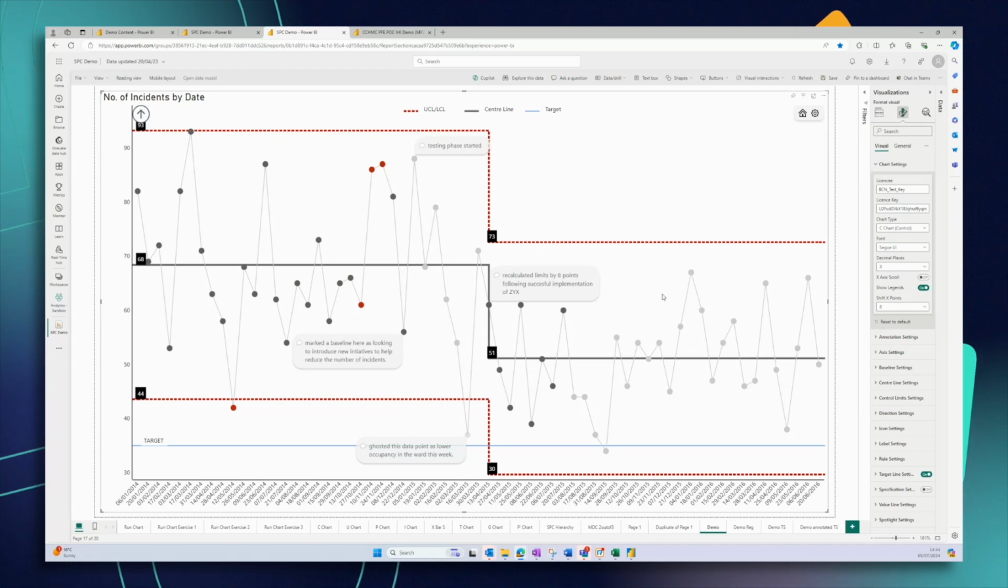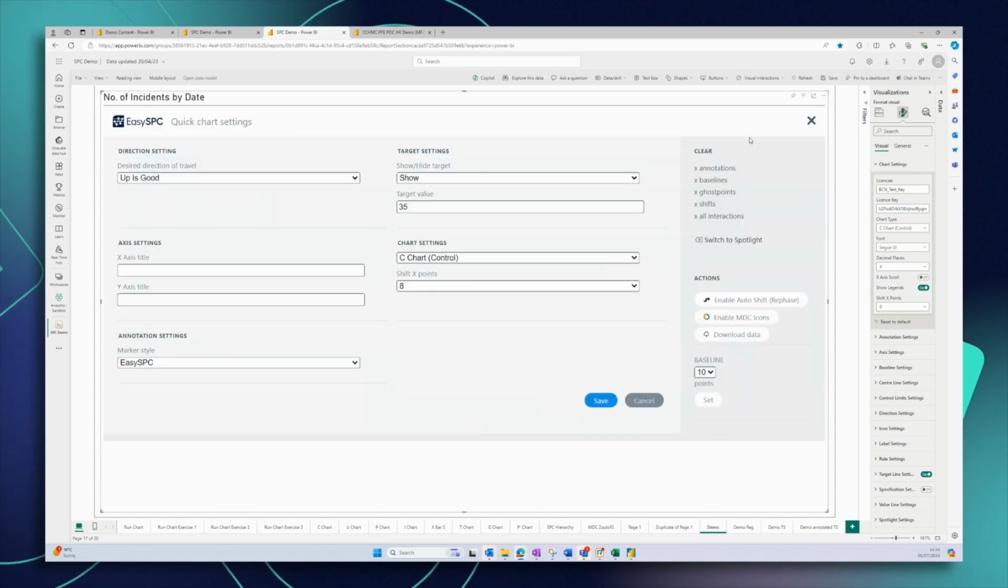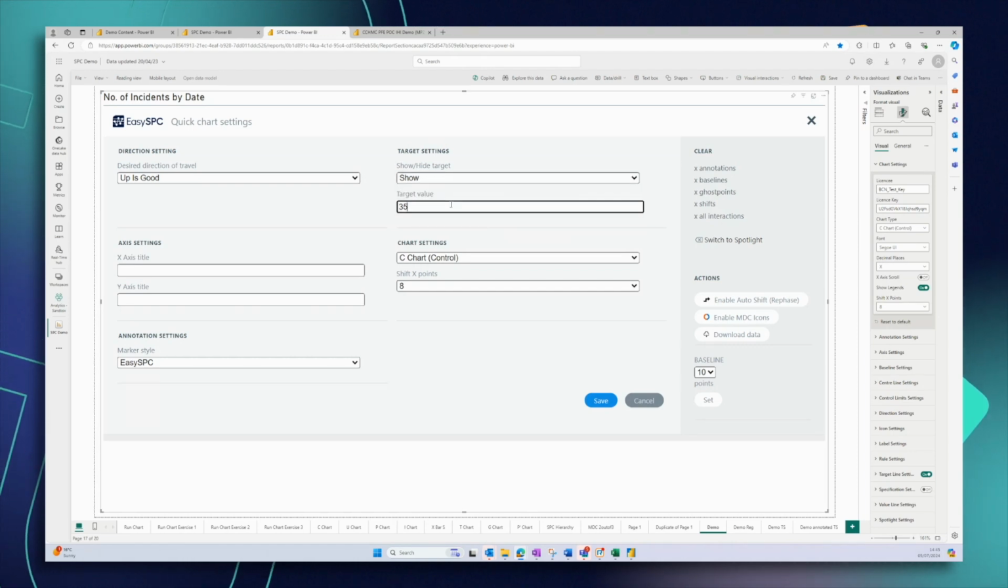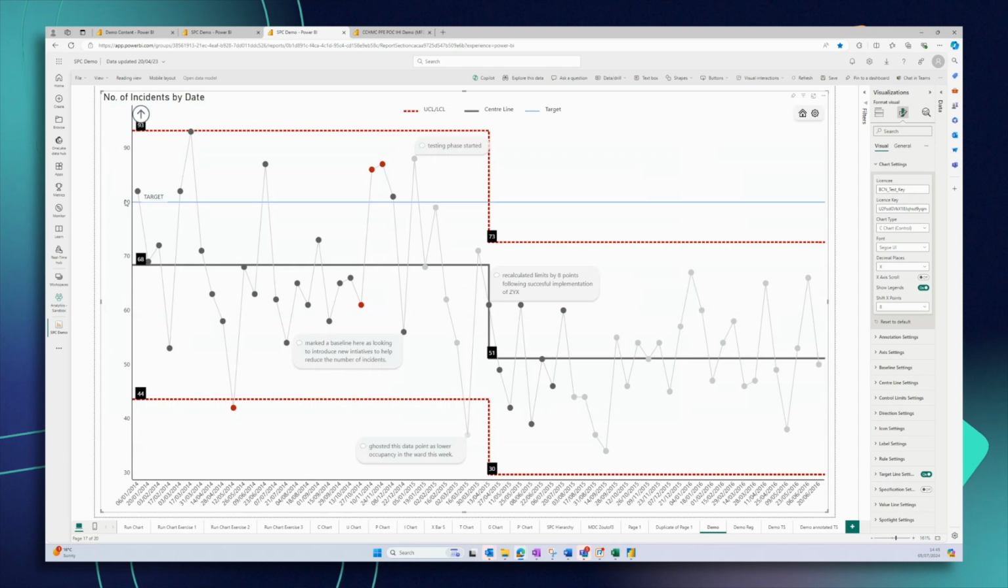So one of the things that of course you're able to do is add a target line. One of the areas that you can do that, we've got a quick chart settings menu in the top right, which just gives you access to some of the more used settings as part of EasySPC. One of those, as I just mentioned, is a target, so you can decide whether you want a target line to show or not, and what value that target line should be showing. So if I wanted my target to be 80, for example, I can click save there, and now you can see that my target is now 80.